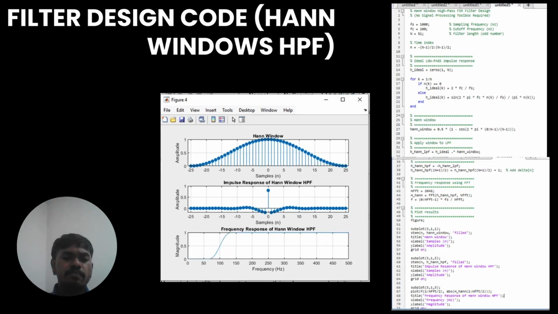Slide 14 shows the Hann high pass filter. The same characteristics apply: a very smooth response with minimal oscillations, proving why this window is favored for high fidelity audio and medical equipment.